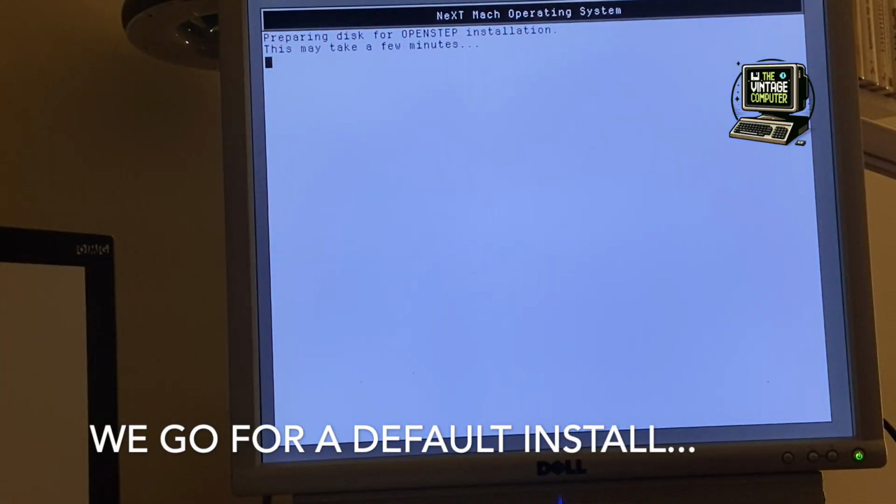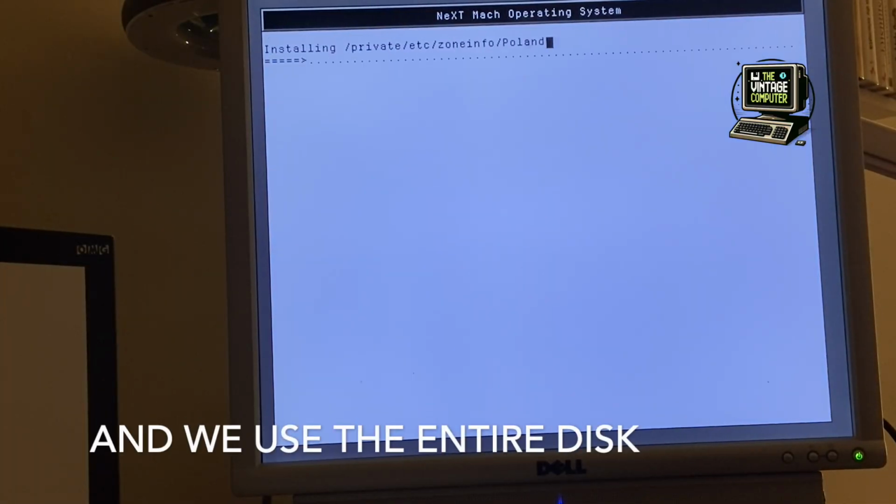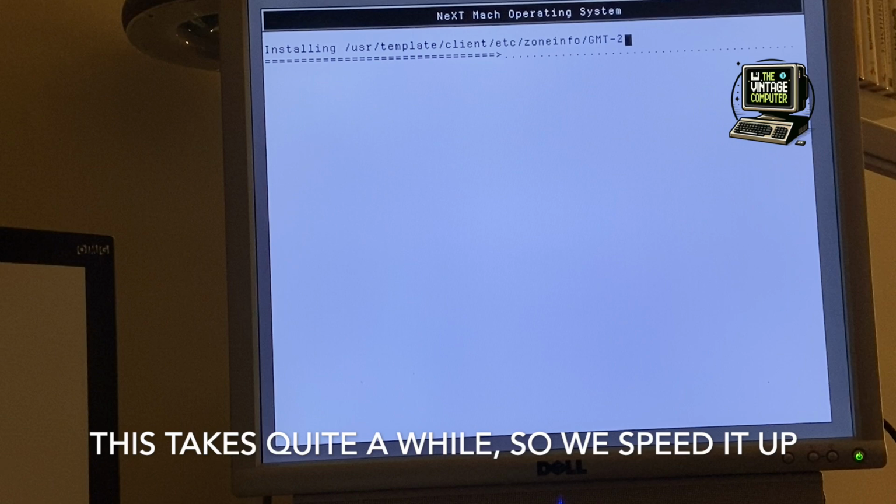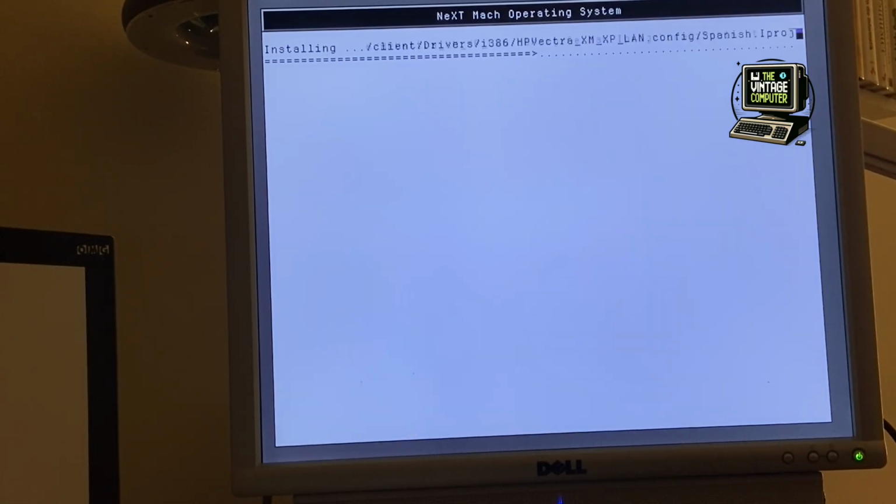This time the installation works. Openstep is happy with the Adaptec 2940. The installer copies the base operating system from the CD-ROM to the hard disk and makes it bootable. It also supports dual booting with DOS, which we don't do in this case.